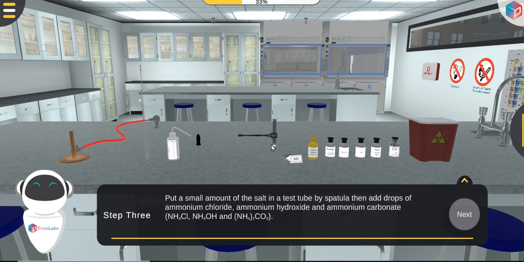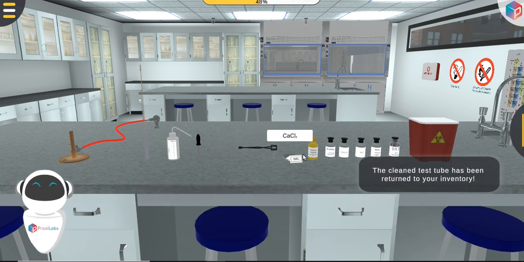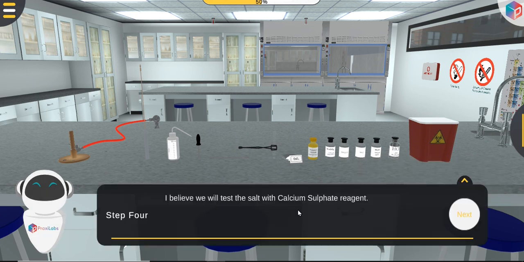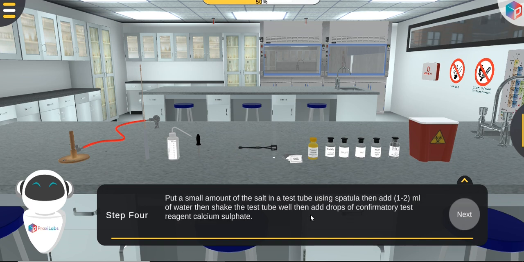Then the next thing, step 4, with sulfate, this time around calcium sulfate. Where's calcium sulfate? This. So I'll fetch the salt, put it in the test tube and observe. As the next thing to do, put the salt in the test tube using a spatula, then add 1 to 2 ml of distilled water, then shake.